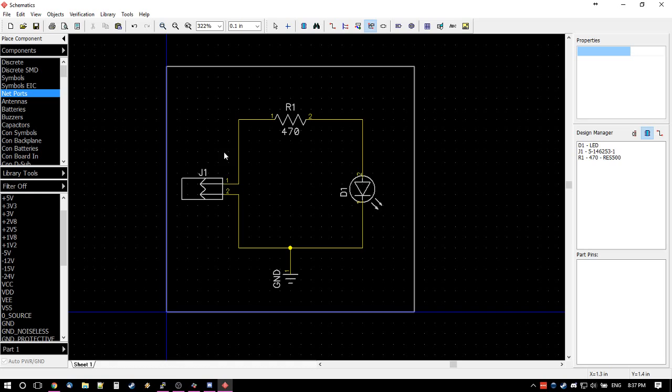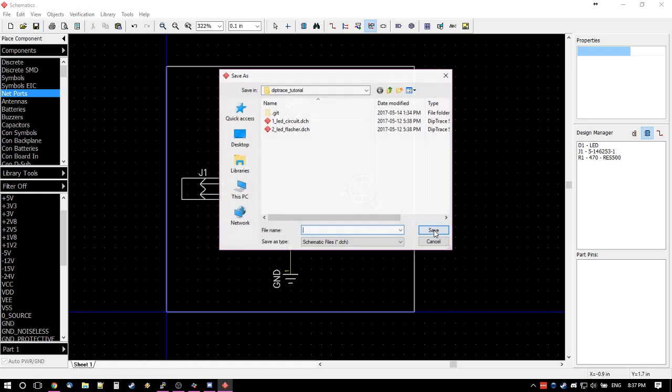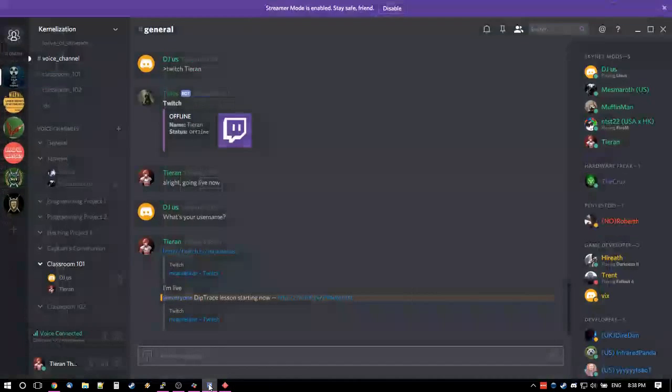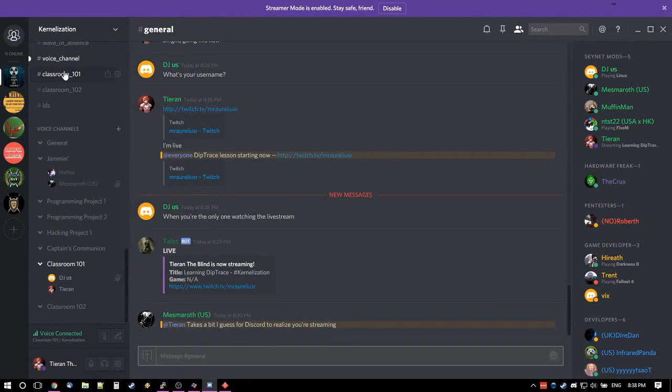So what we're going to do now is we're going to save it. And I've already got it saved here in my DipTrace tutorial, so we don't need to, you can save it whatever you want. You can call it whatever you want. I'm going to overwrite my current one. Alright, so now that it's saved, hopefully if you're having any trouble so far, let me know in the chat.